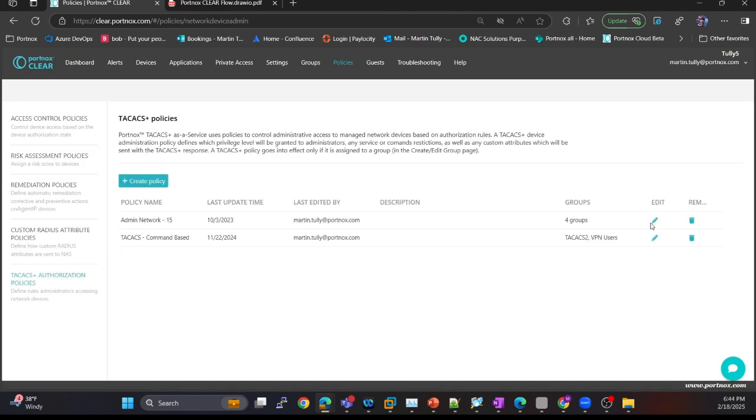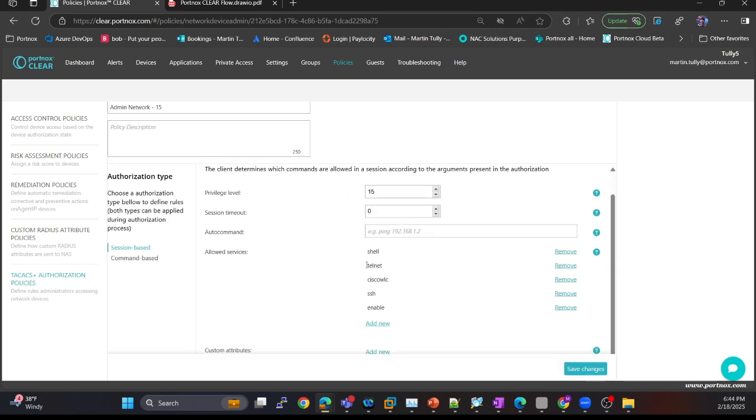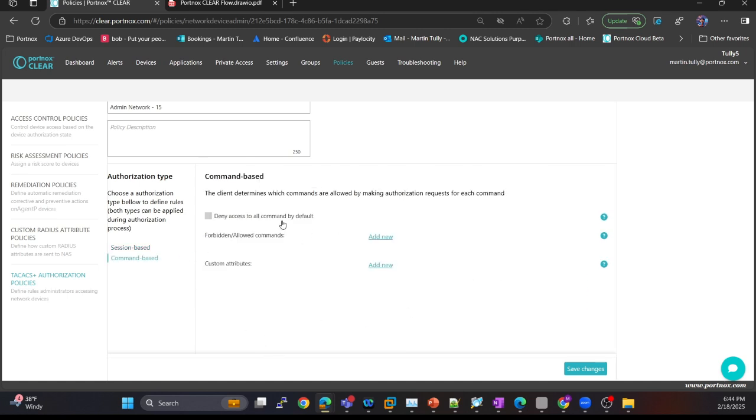So TACACS, when you assign a policy to a TACACS group, you can basically define privilege levels, specific allowed services, maybe custom attributes. You can also do this by command base, forbidden and allowed commands, right? So I can just say here, what are the forbidden commands, or I can deny all the commands and just allow specific ones. So again, a lot of flexibility on what we're doing here.